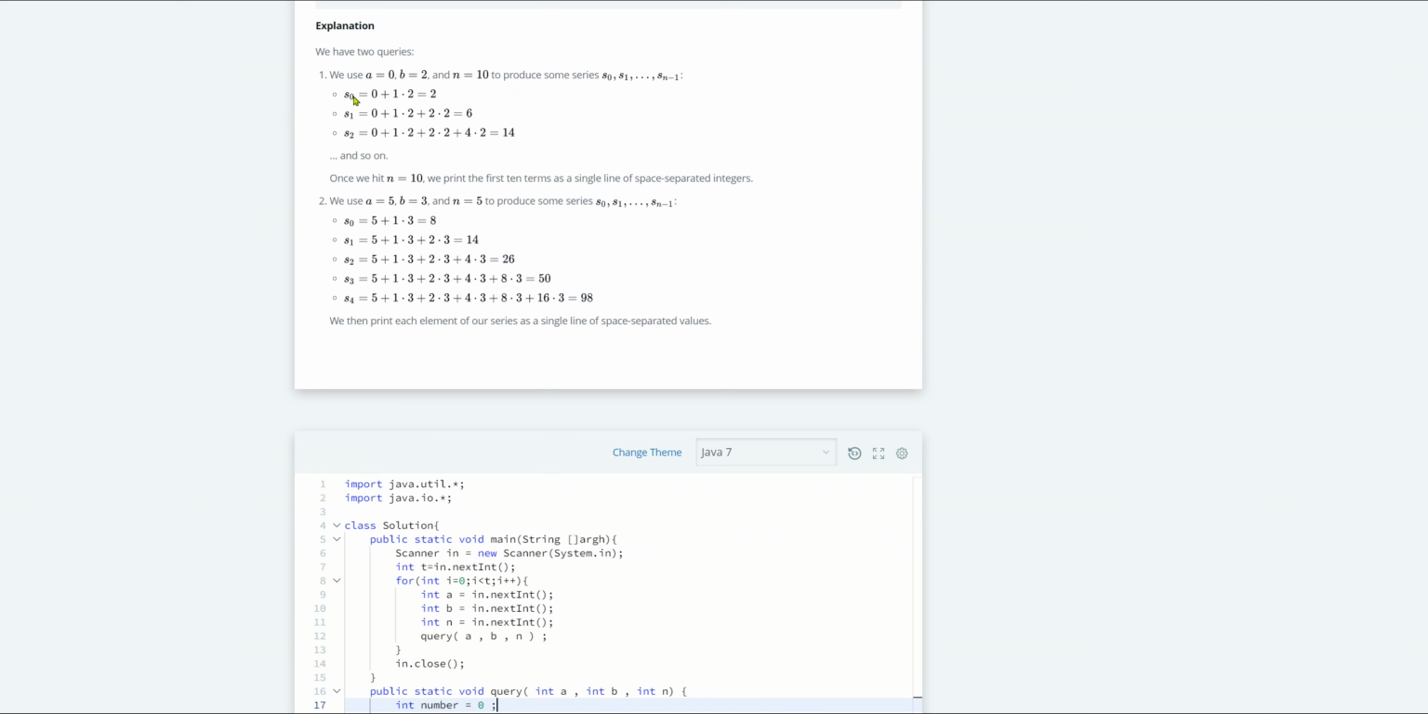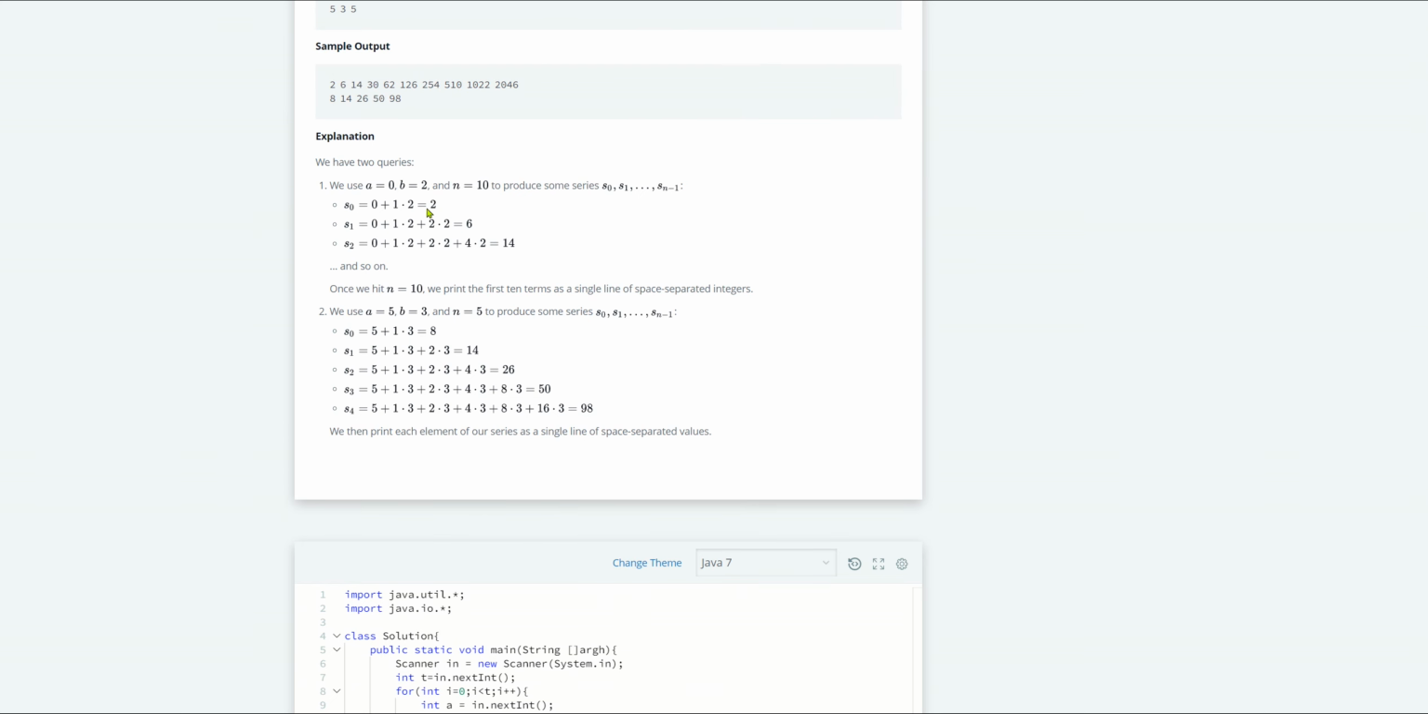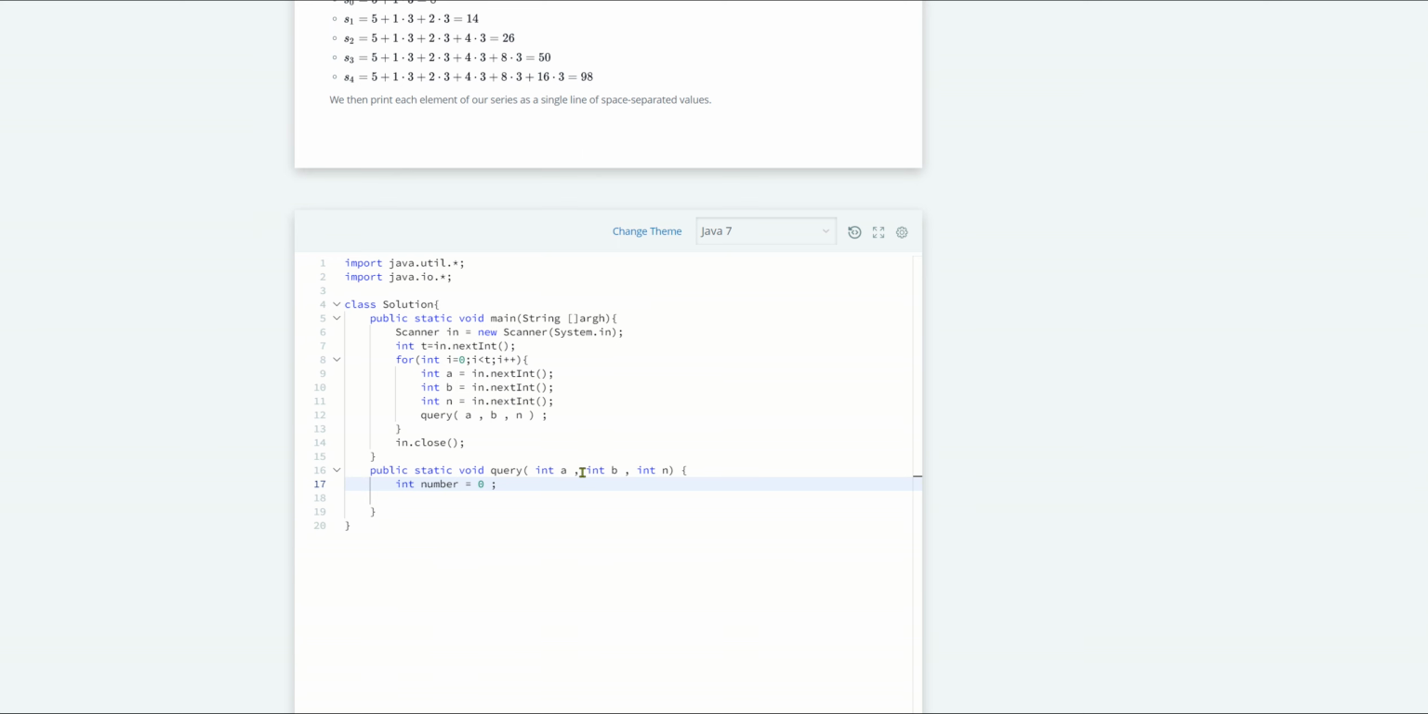So you see on step 0 we have the number 2, and in the sample output we also have the number 2. Then in step 1 we have 6 as our result, and in our output we have the number 6. Then in step 2 our result was 14, and that came out in our output. Alright, very easy.